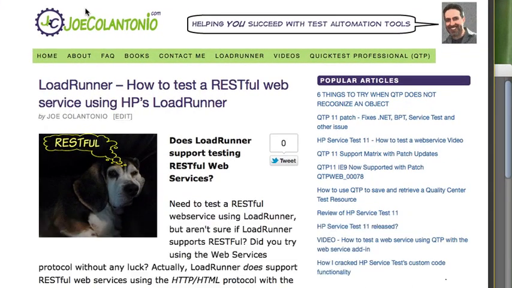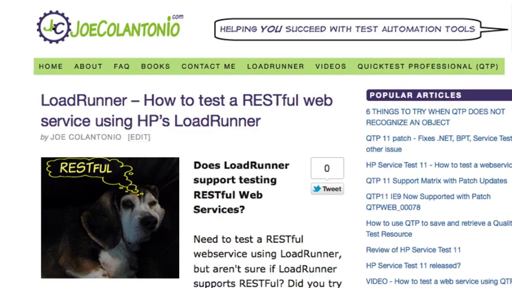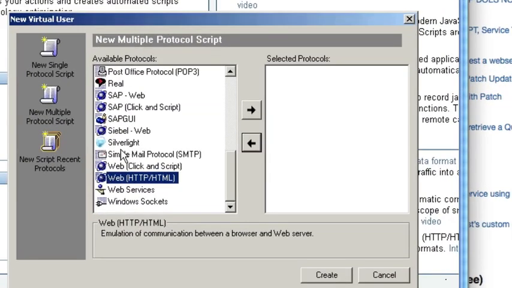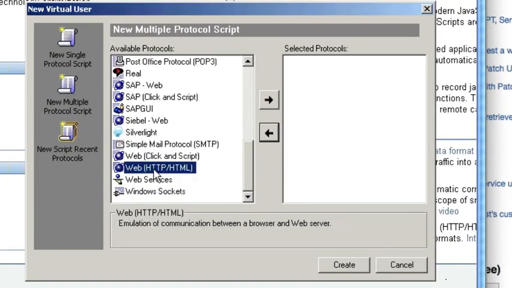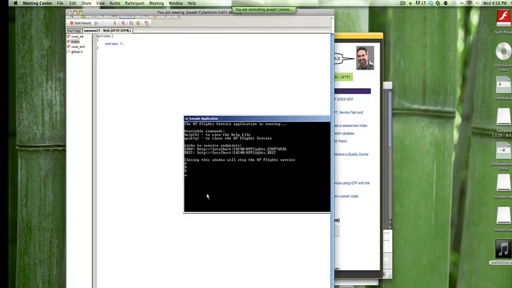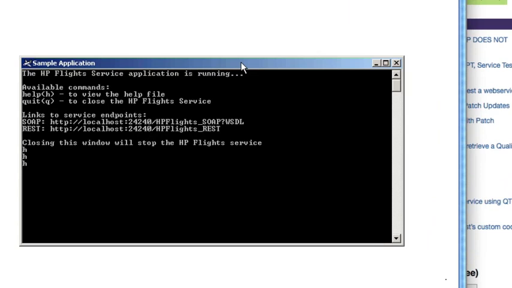Today we're going to take a quick look at how to test a RESTful web service using HP's LoadRunner. So the first thing I think about when testing a web service in LoadRunner is using the LoadRunner web service protocol. But for RESTful, you actually want to use the web HTML HTTP protocol. Now for this example, I'm going to use a sample flight application that came with HP's Service Test. And I'm just doing this so I have access to a REST service.